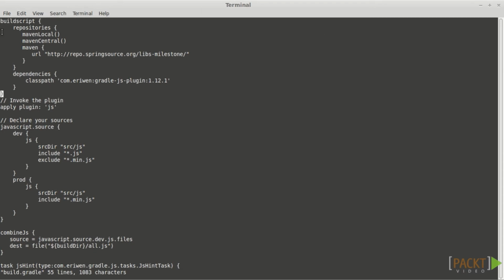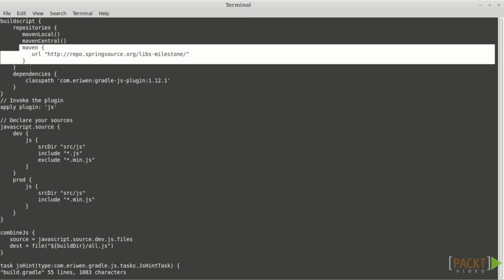And here we've got a build script closure. This is often used to define dependencies for plugins. And in this case, we've had to define a Maven repository. As of right now, version 1.12.1 is not locatable in the Maven Central for some reason. So if you use the Spring Source milestone repo, it seems to be there. So all you need to make this work, add your Maven closure, add your URL closure to this magic URL here, and your dependency for this version of the Gradle.js plugin is going to go ahead and work.